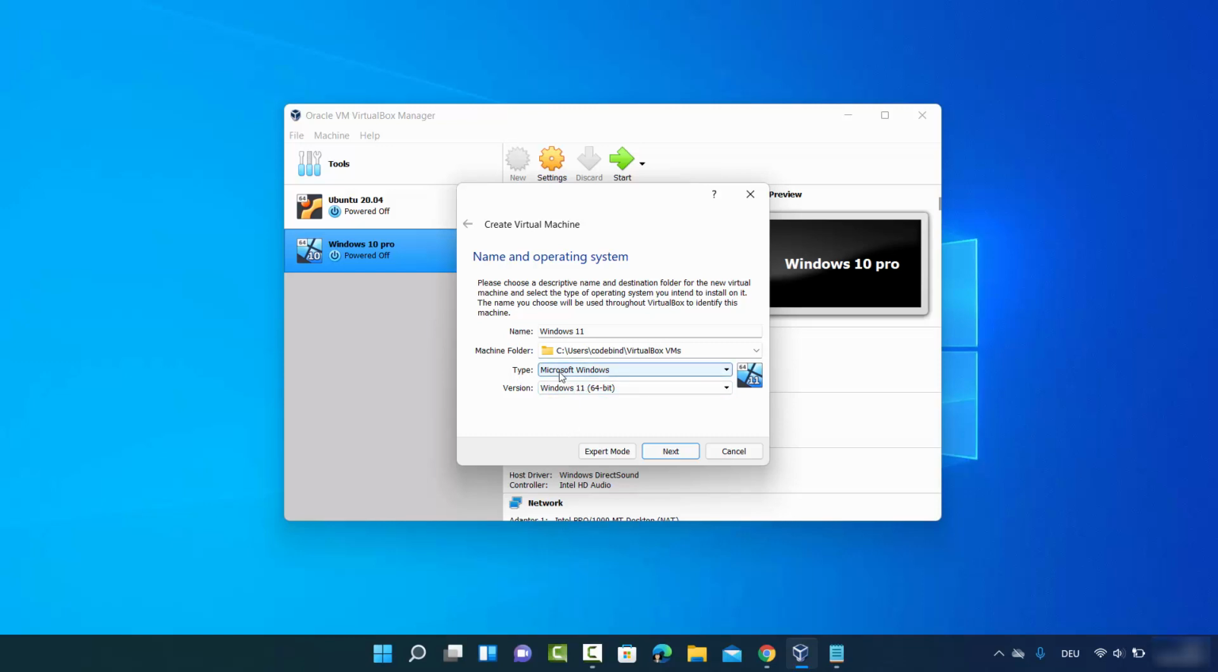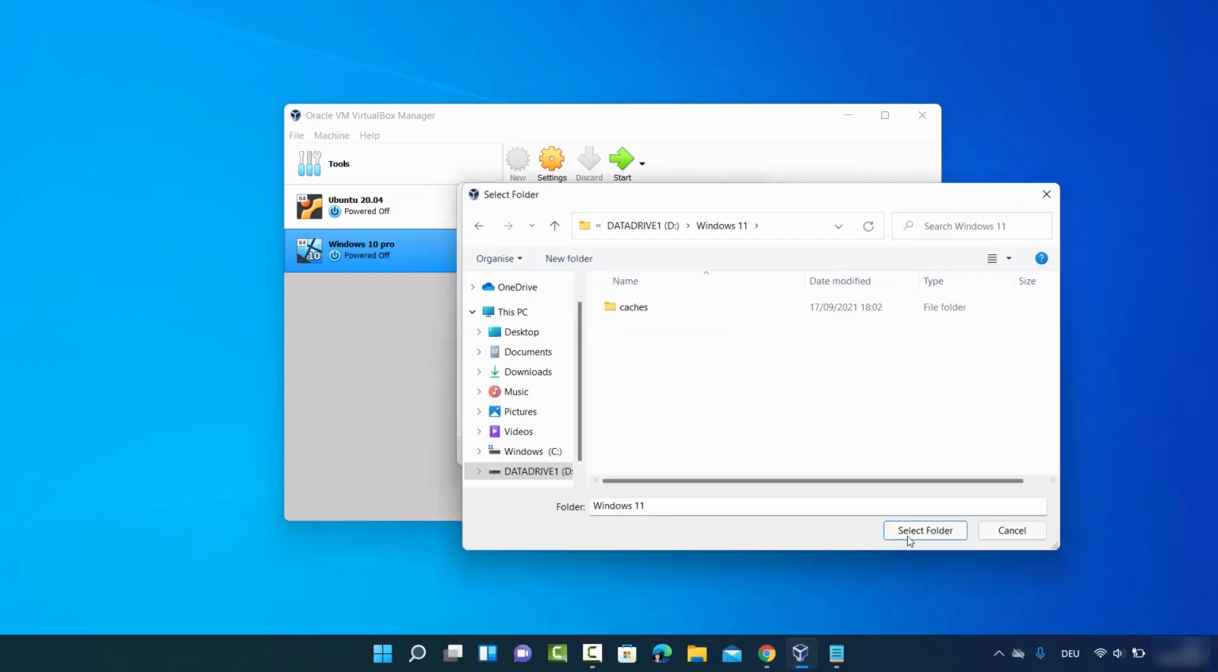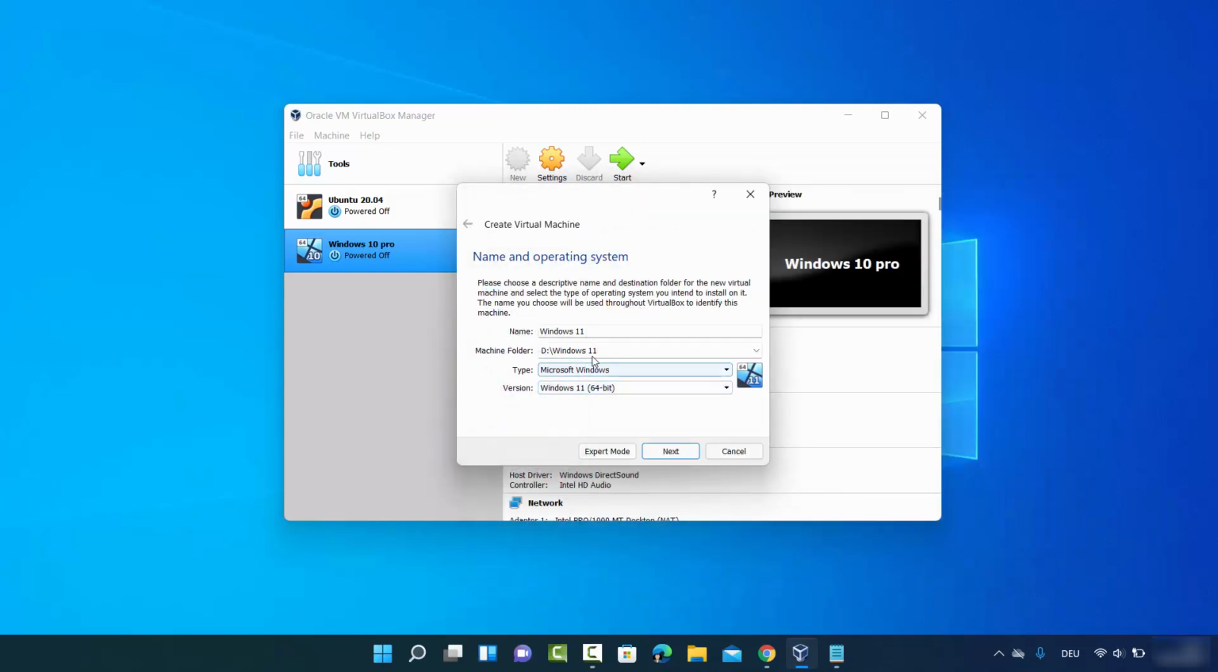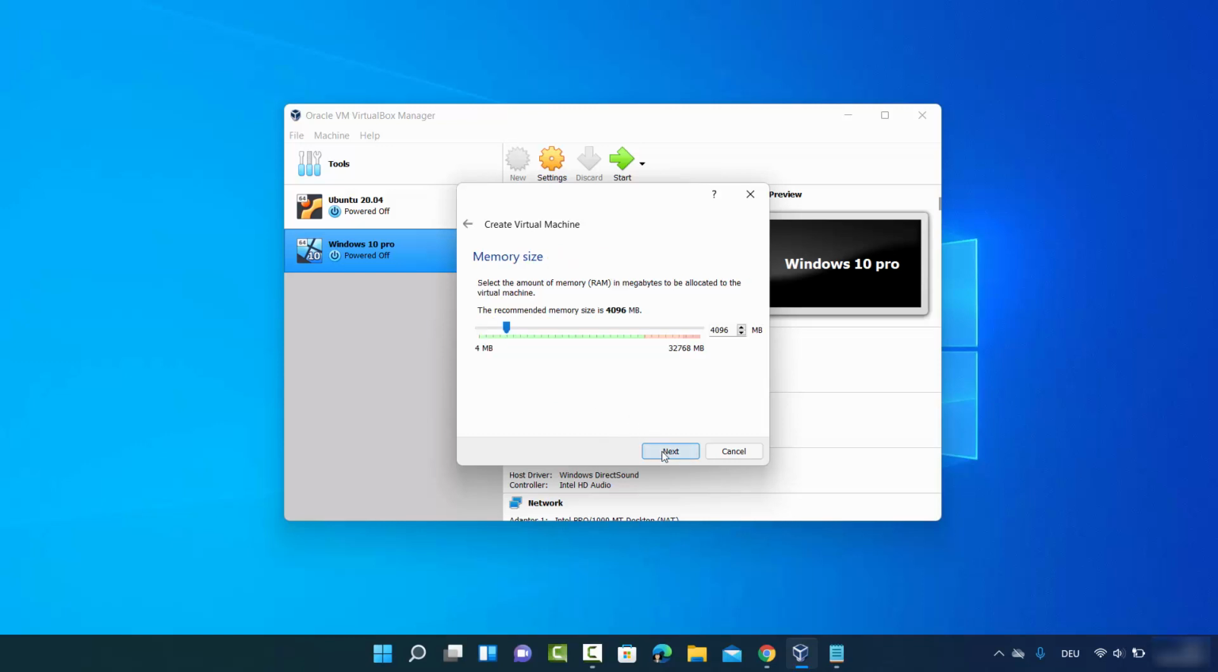The type is Microsoft Windows, which is okay. You can change the machine folder from here. I'm going to change it to some other folder and then I will just select this folder. So I have changed the machine folder, which means my virtual machine will be saved here in this folder, right? And then I'm going to click on next.